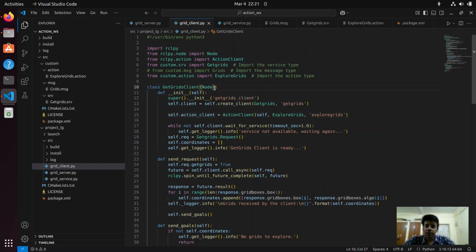Now, how is this client written? The client is a node, and the node is named as this, and it is also a service client of this Grids service, and it is also an action client of this Explore Grids action. So both of these, if you see, will have the Explore Grids type, which is defined here, explore grids.action, and this get grids type, which is defined in this service type.